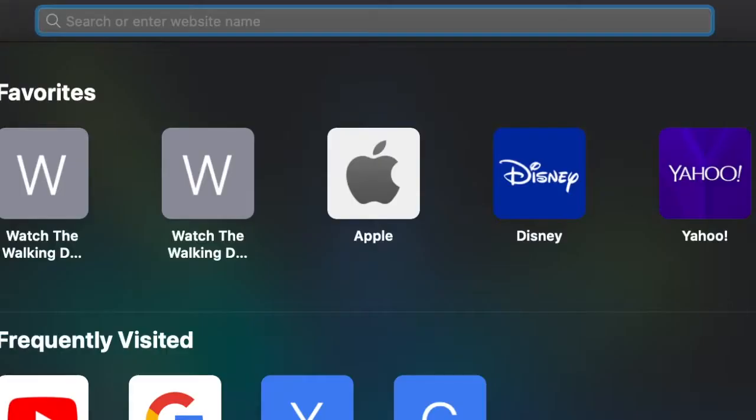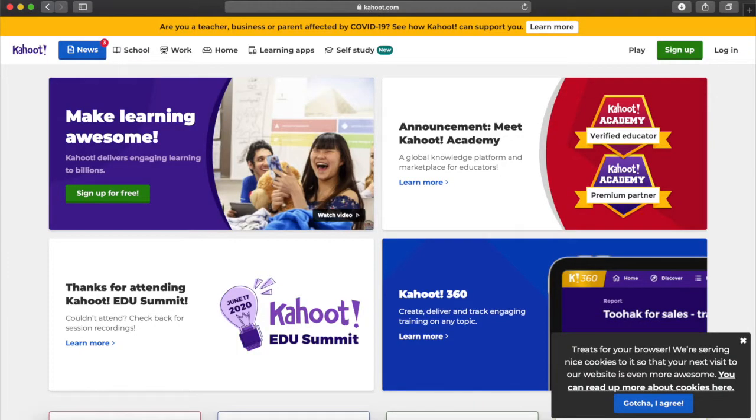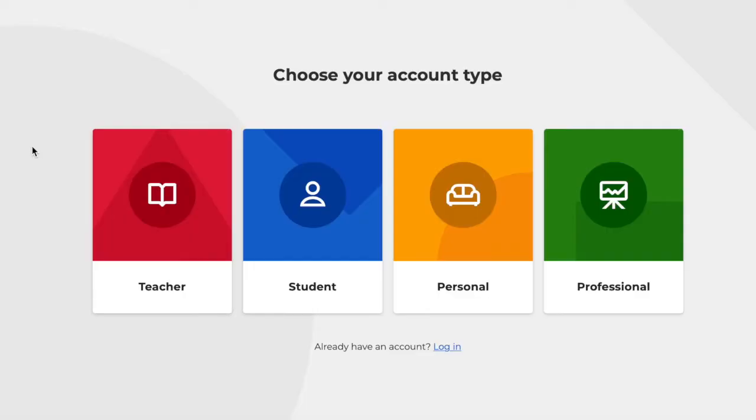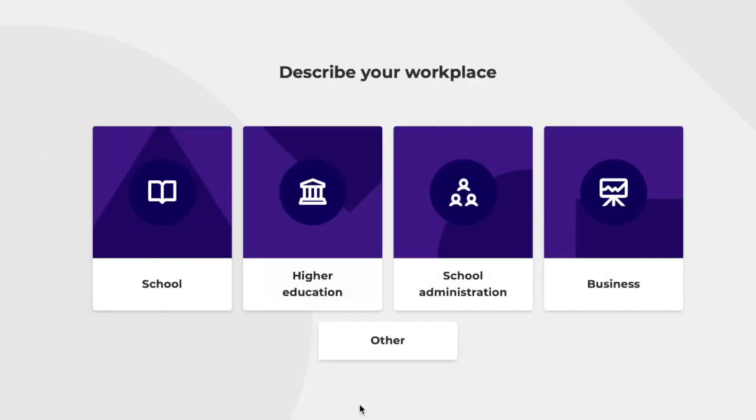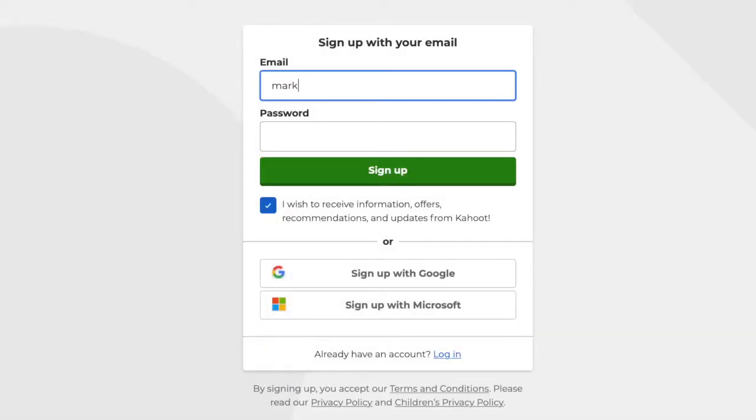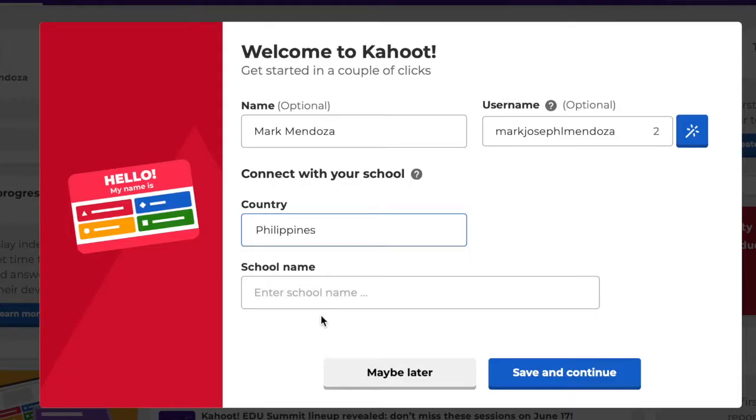Now, let me guide you on how to use Kahoot. Let's start by creating your own account. Go to kahoot.com. Click Sign up for free. Choose Teacher, then click School. Encode your email and password. Then click Sign up. And enter the necessary information such as your name, username, country, and school.